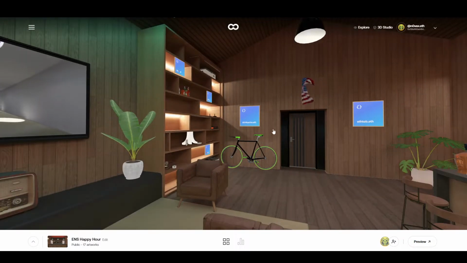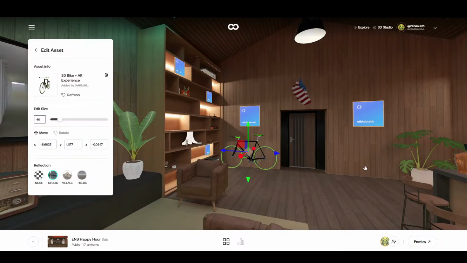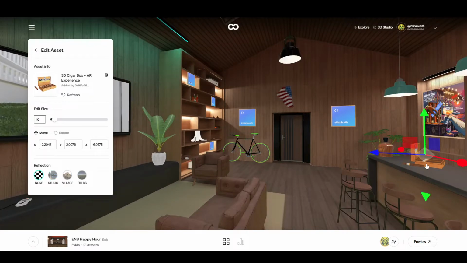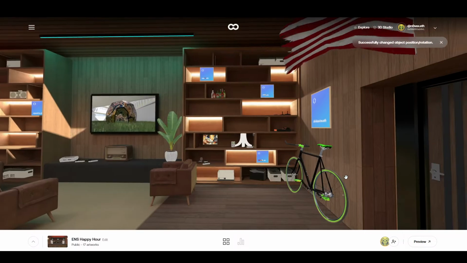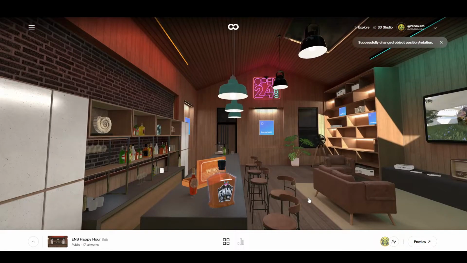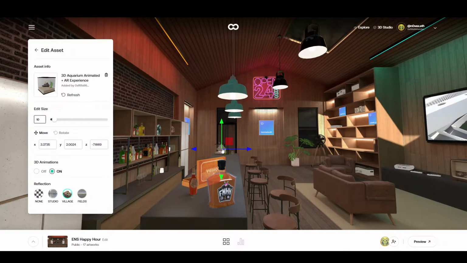Look, count them: bicycle, American flag, plant, cigar box, the Friday night happy hour drank, and the fish tank. However many that was, that's a lot of frames that would otherwise be able to support more ENS or more art on the walls.